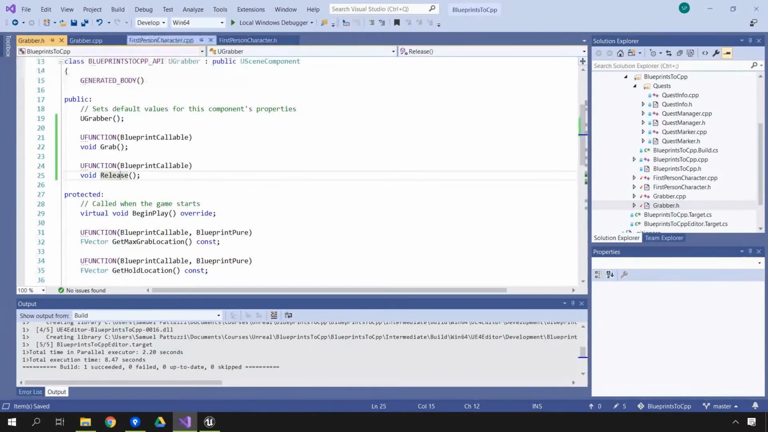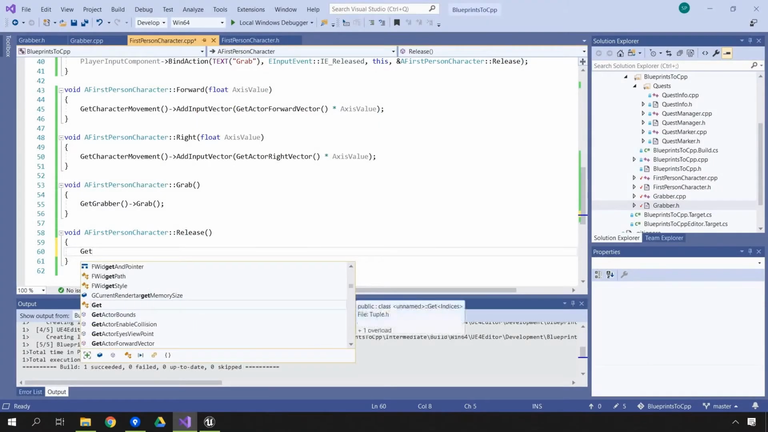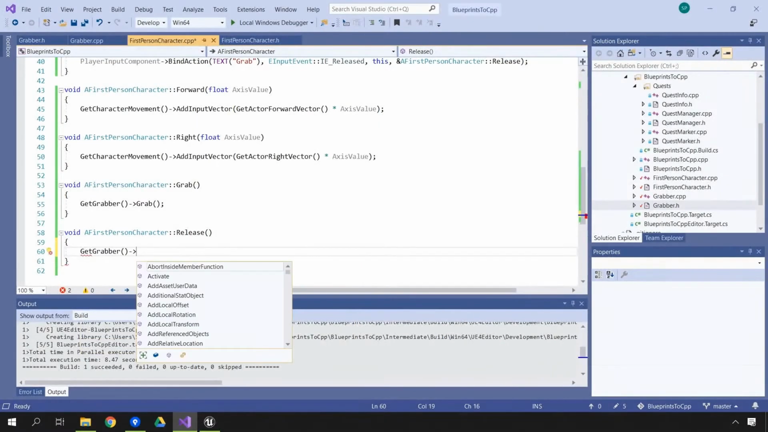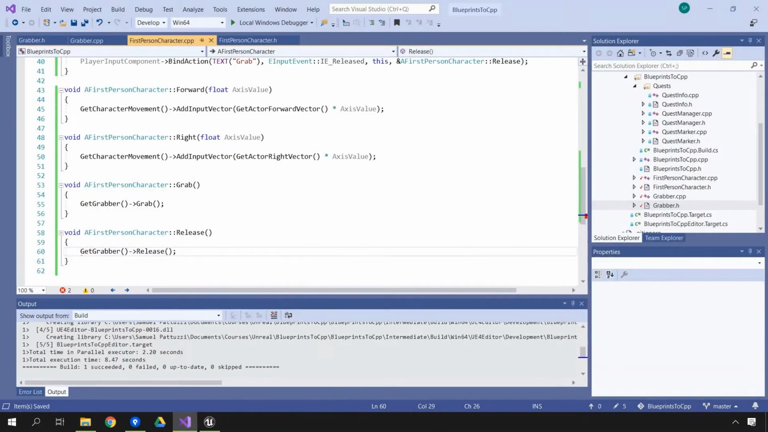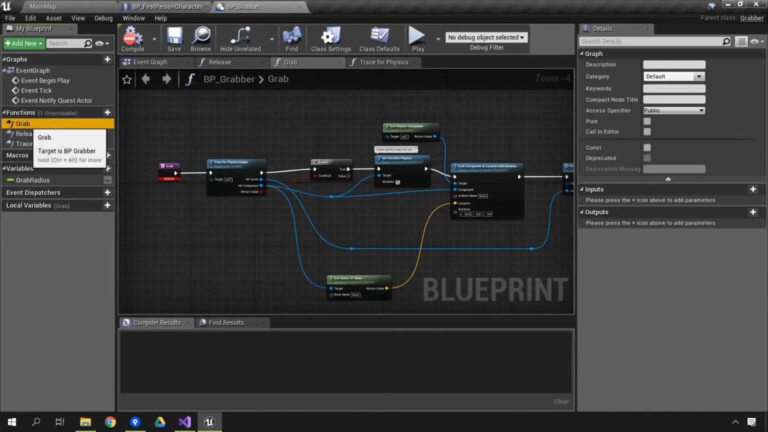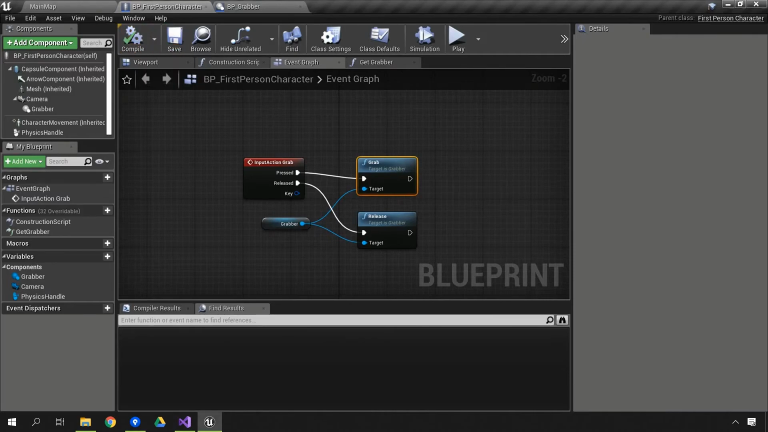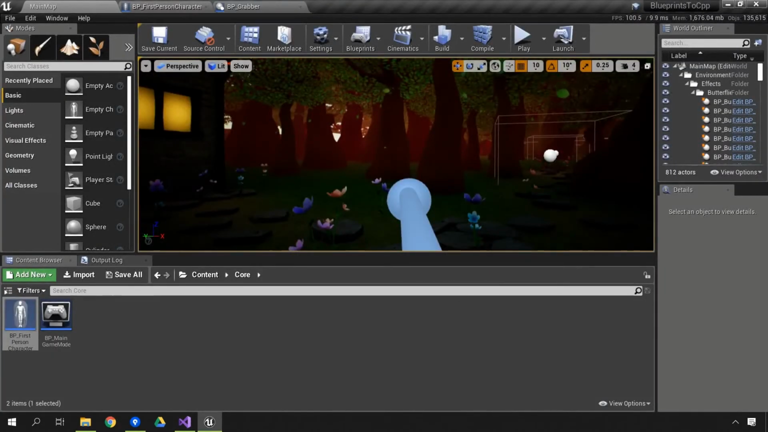So now we should be able to go back to the first person character CPP and call those grab and release functions. So again, the release is going to be fairly straightforward, get grabber, and then we call a release on that. Let's build and see what the result is. We can see that we now need to delete the grab and release functions in the grabber blueprint, and everything in the first person character compiles just fine, and we can go and test it out in the scene.